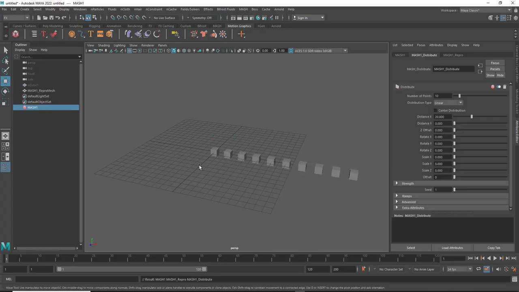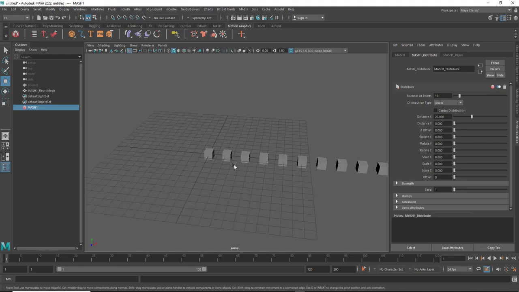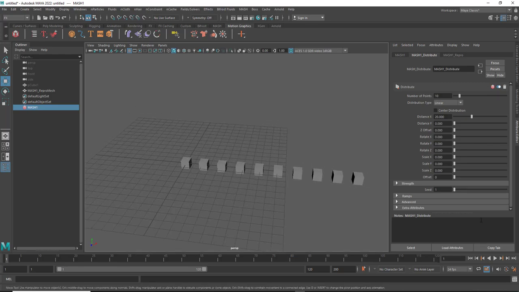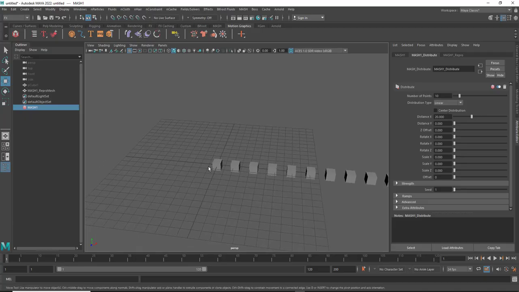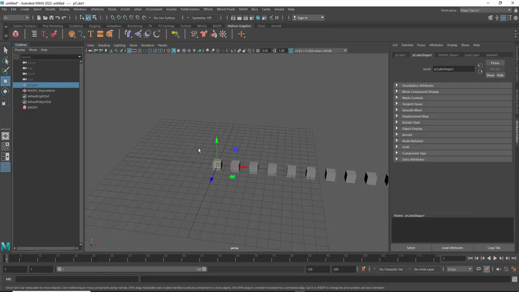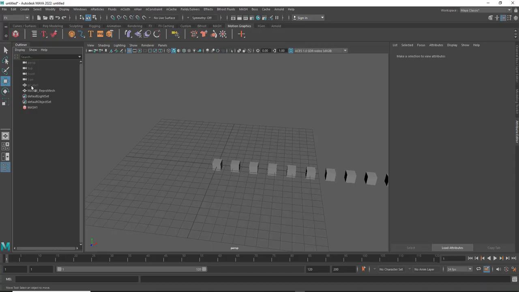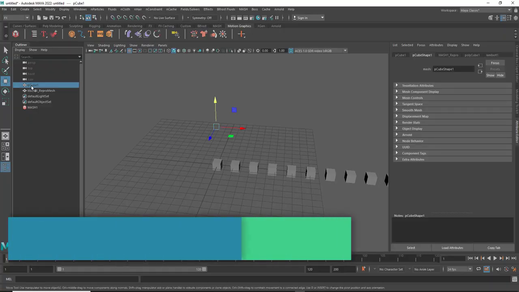So let's talk about how this is intended to work before I go into what the network is all about. The original cube is still here, it's just hidden. As you can see, it's grayed out in the outliner. If you don't have your outliner, you click on this to get it. Then press H to unhide my cube.